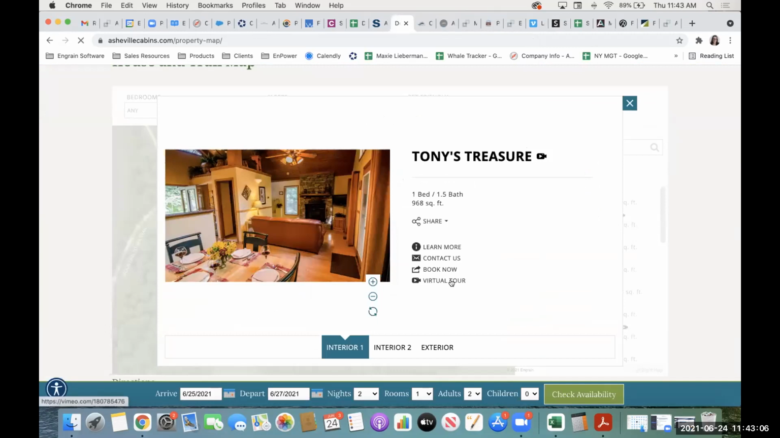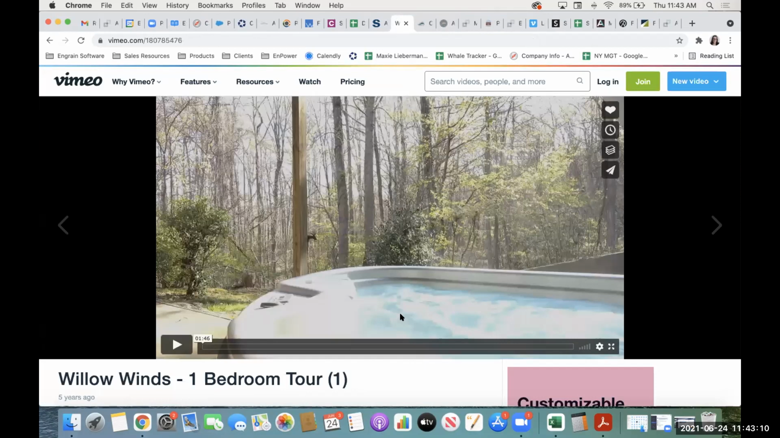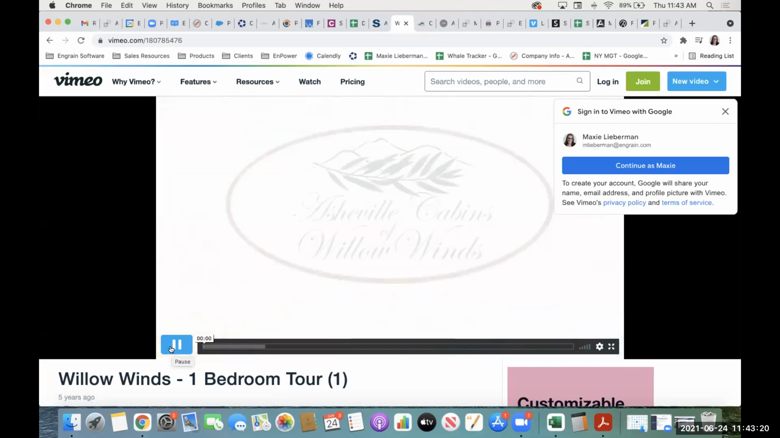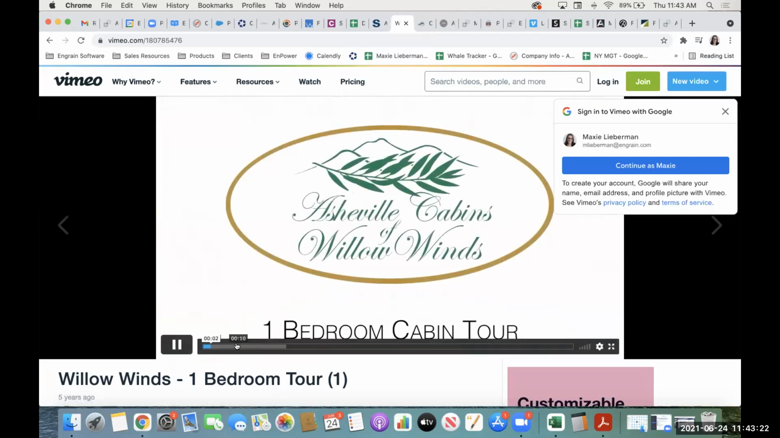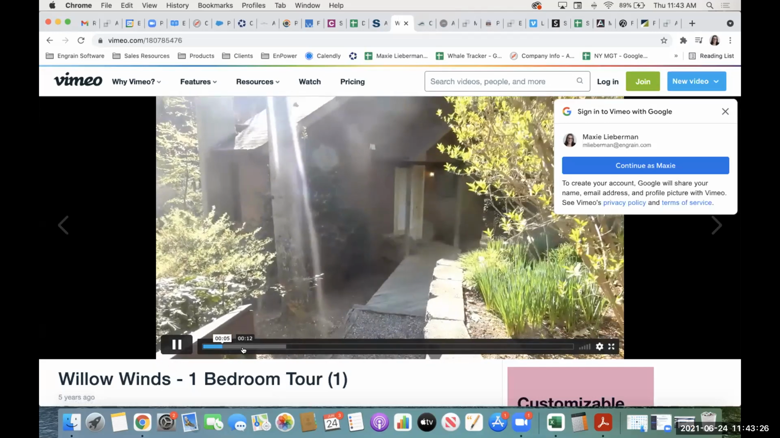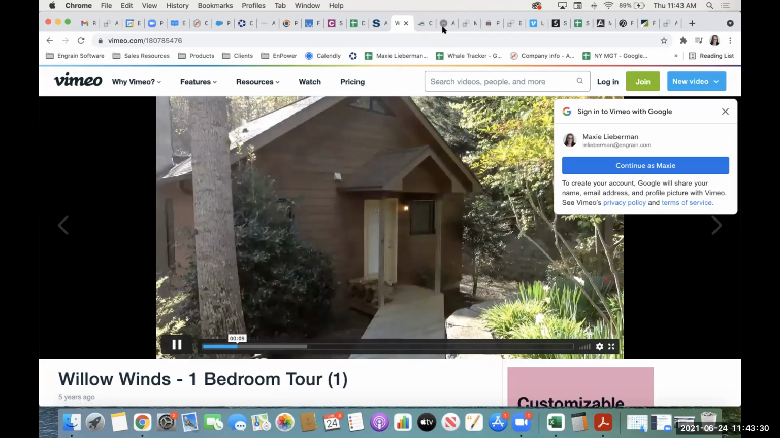And then we're able to host any sort of virtual tours that you may have. It can be an MP4, a video, Vimeo, YouTube. If you work with any Matterports or really any virtual tour provider, we can include that in the map. So now you're really able to build that vision of what it's going to be like to have your next vacation at Asheville Cabins, Willow Winds.